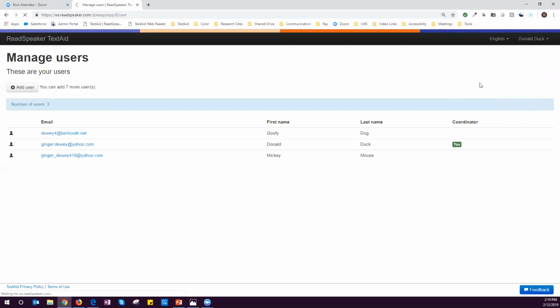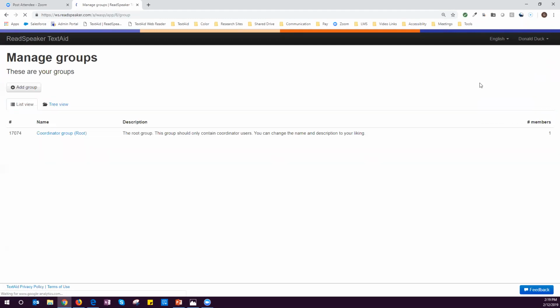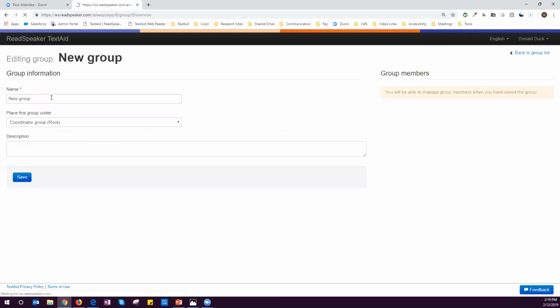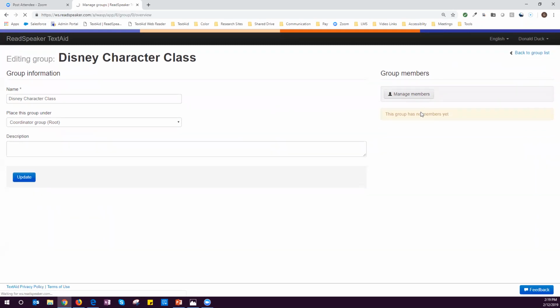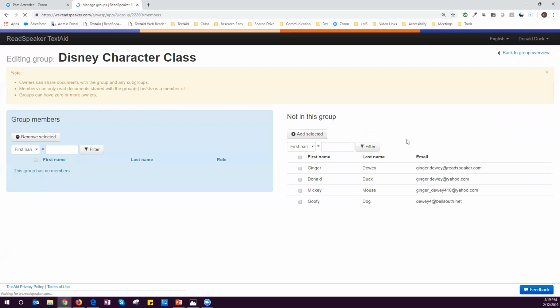Because Mickey and Goofy are both in the same class, and we're going to call this, for lack of a better name, Disney character class. And I save it. Well, once I save it, I have to add members. So I click on add members. And I decide I want myself as Donald, I want Mickey, and I want Goofy. So I check each one of them and click add selected.